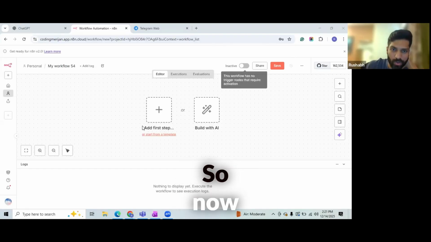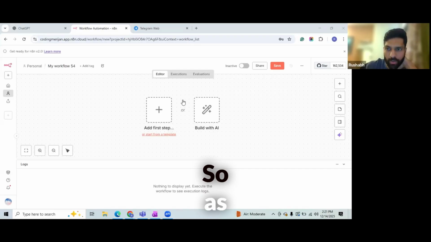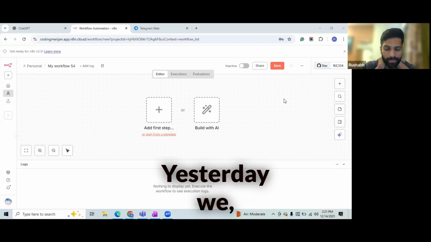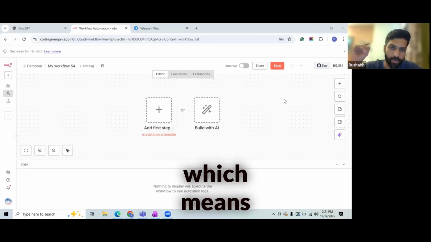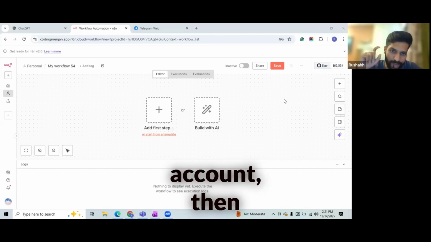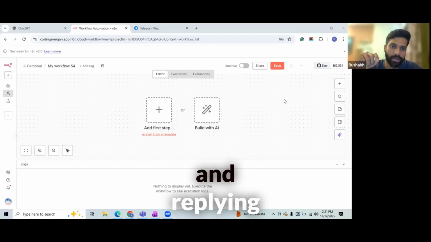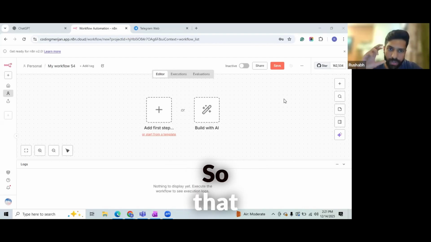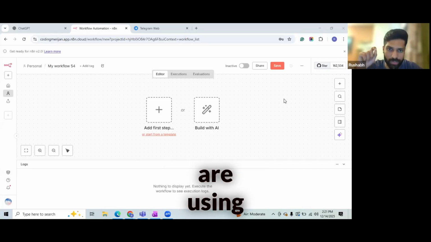Okay, great. So now let's get started with actually building out the bot, right? As you remember, yesterday we created an email reply agent with Gmail, where the first node was a Gmail trigger, which means if you got an email in your Gmail account, then that would kickstart the workflow by running the AI agent and replying to that email that you got. So that Gmail trigger was the starting point of the workflow. Over here, since we are using Telegram, our trigger has to be a Telegram trigger.